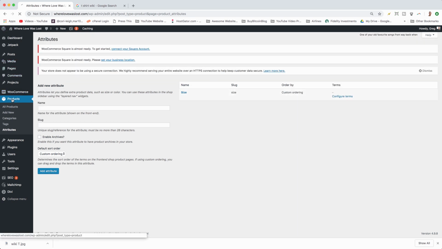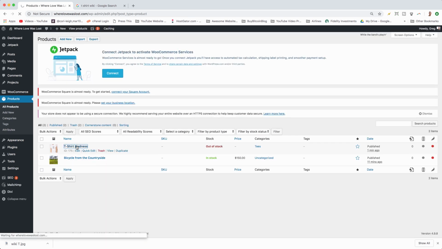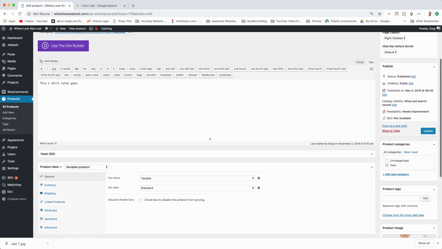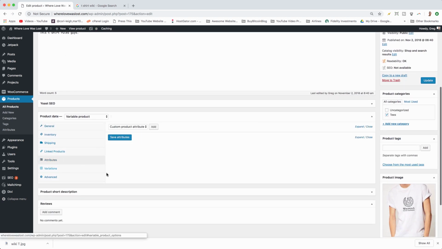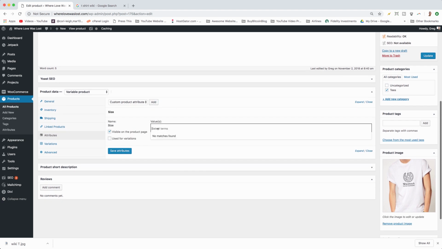Just go back to your products list and click on T-shirt Madness. It says out of stock, but it won't be once we give it a price. And then scroll down and click on attributes. Alright, so now I want you to choose from the drop down and click size and click add. Okay, great. So now we're working with one attribute and you have to choose different values.